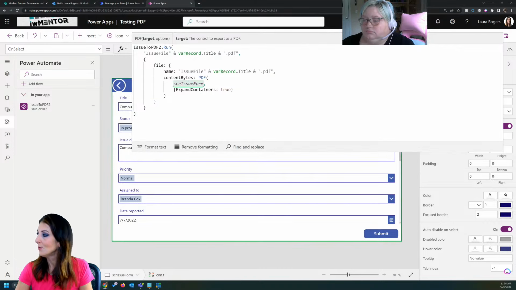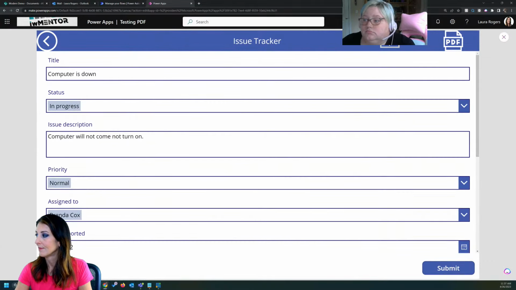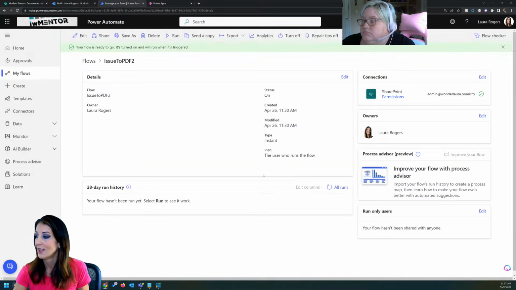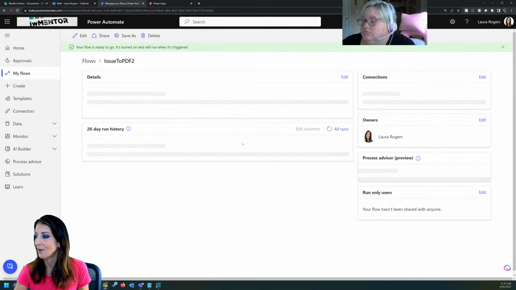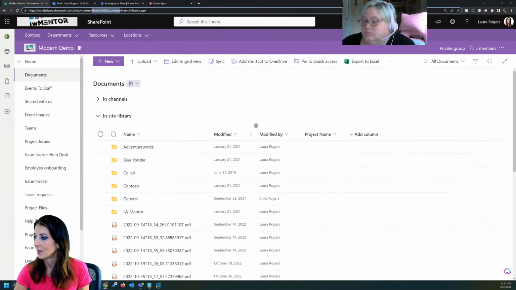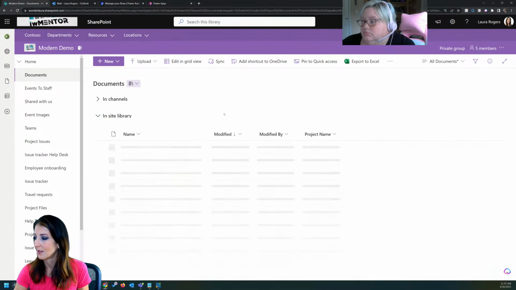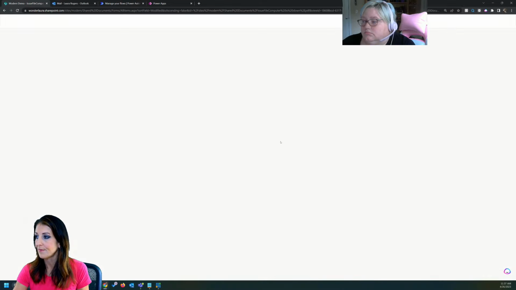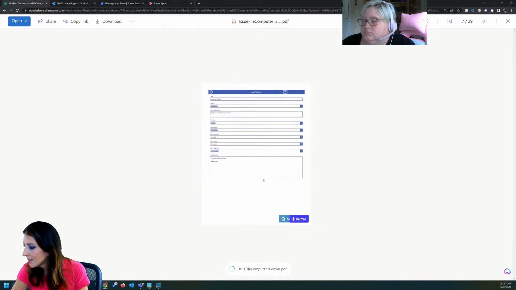It'll definitely tell you when you do it wrong. Okay, and then it does its weird little bouncy thing. And then what it should be doing is running the flow and then creating that file. Look at that. So let's go look in my library. Modified newest. Look at that issue file. Computer is down, and that was the name of the issue. Drum roll. Look at that.